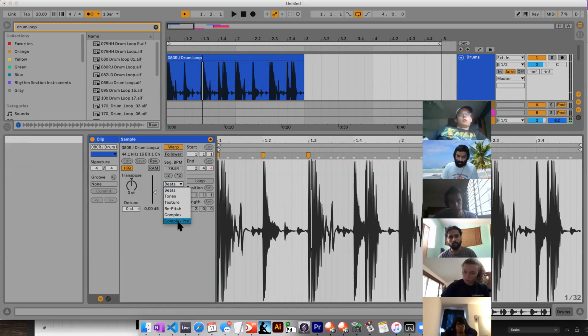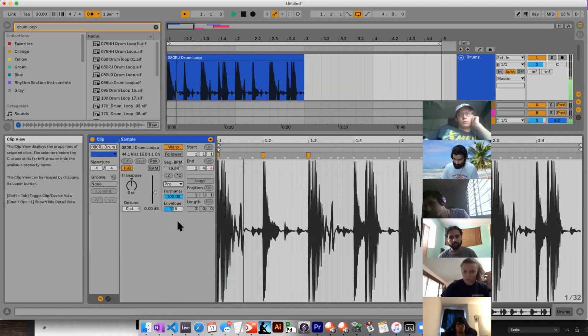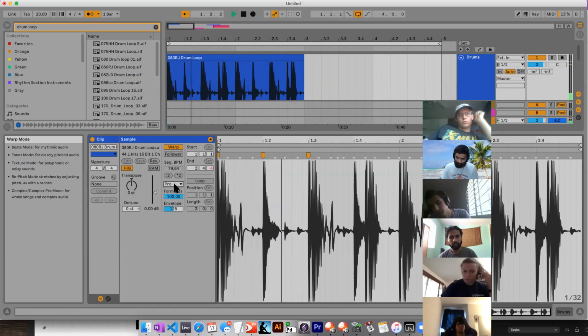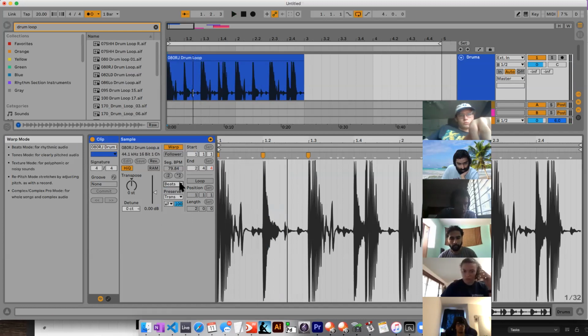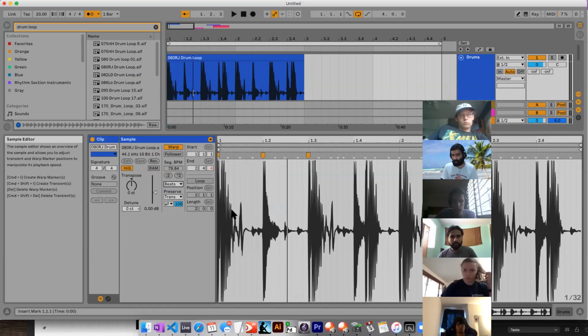Whereas if I change this to Complex Pro, it might not be so obvious that's a drum kit. So without getting too into the specifics, Beats is a good mode to be in if you're working with percussive samples. And it really ensures that the actual transients that you're using occur on time and that you can actually hear them. If you're in Complex Pro, the transients, I guess you could say they do occur on time, but you can't hear them because everything is slowed down.